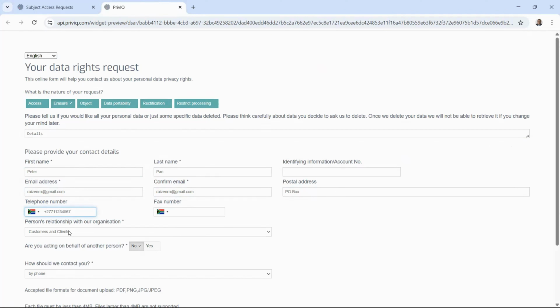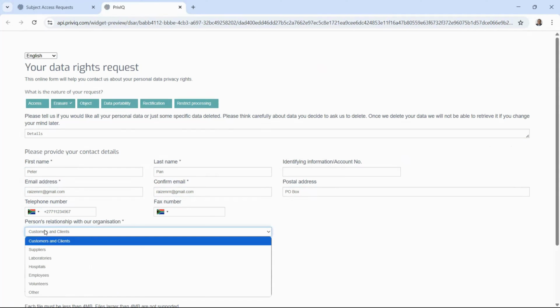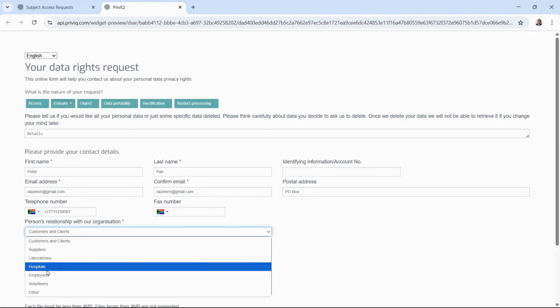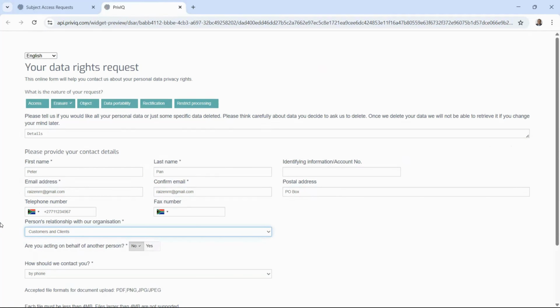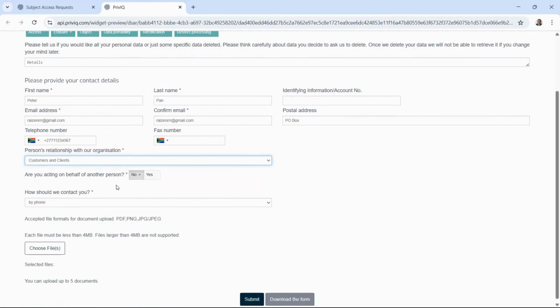Okay. And then what is the requester's relationship with the company? And this is why it's also useful to have your data mapping complete, because they can actually say, okay, well, I'm a past employee, or I'm an existing customer and client, or whatever the case is. Or if it's other, they can select other. So let's just leave it as a customer and client. I'm acting on behalf of myself.